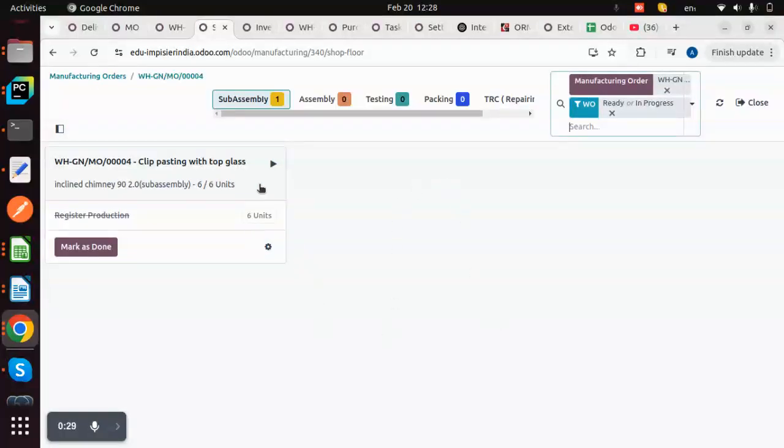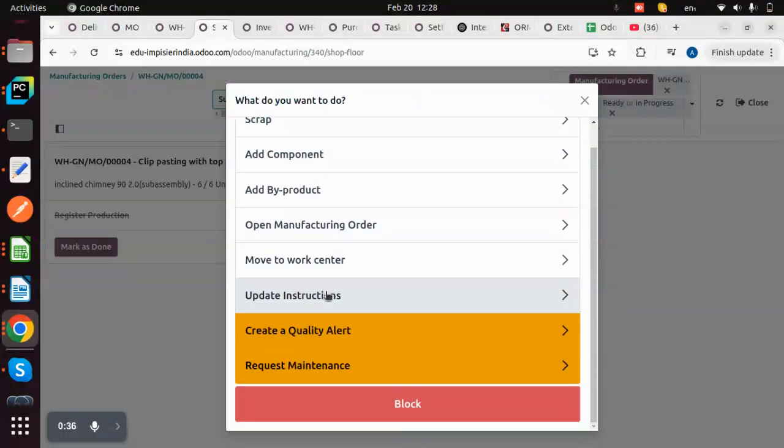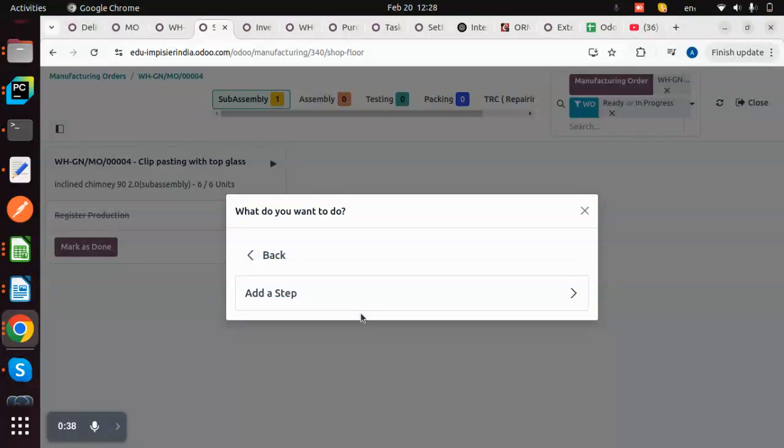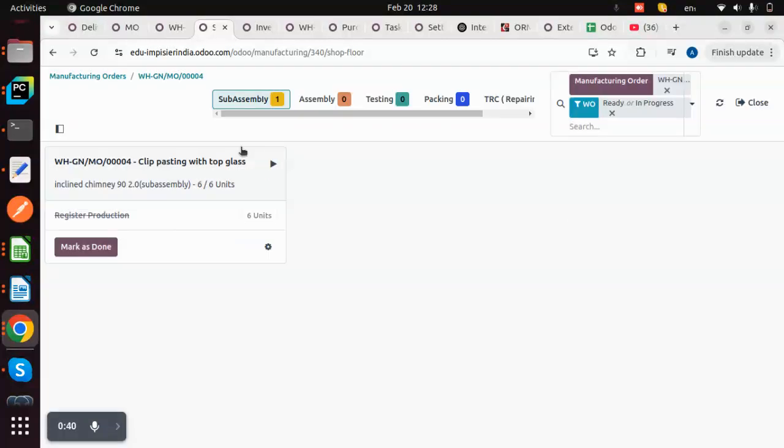For this, it is in the sub-assembly model. This is the one operation replacing the top class. So for this, I'll create a quality alert. Let me show you once again.